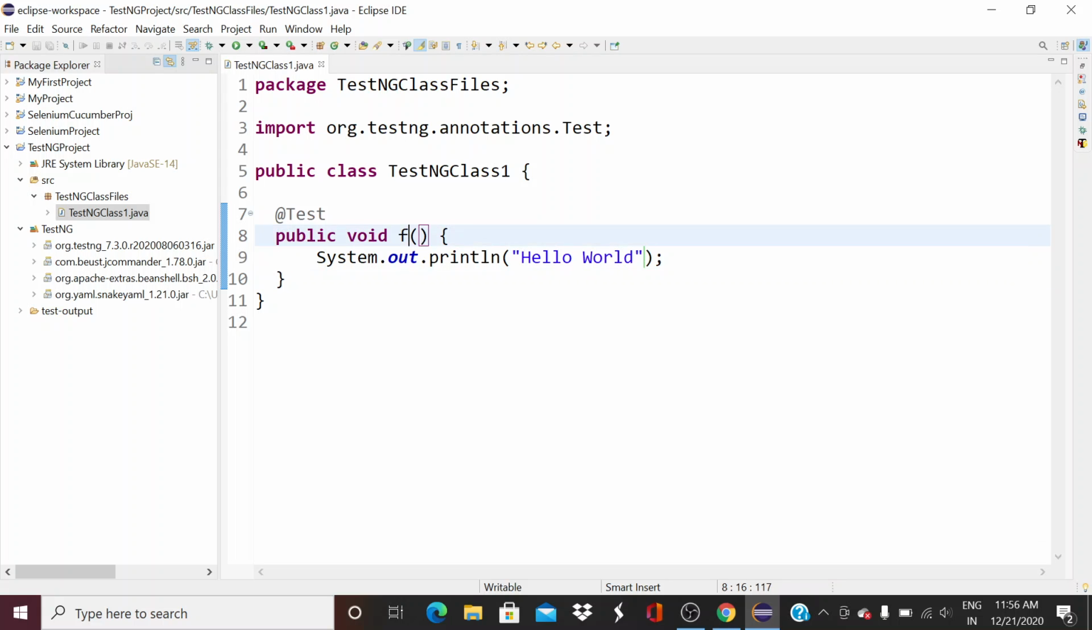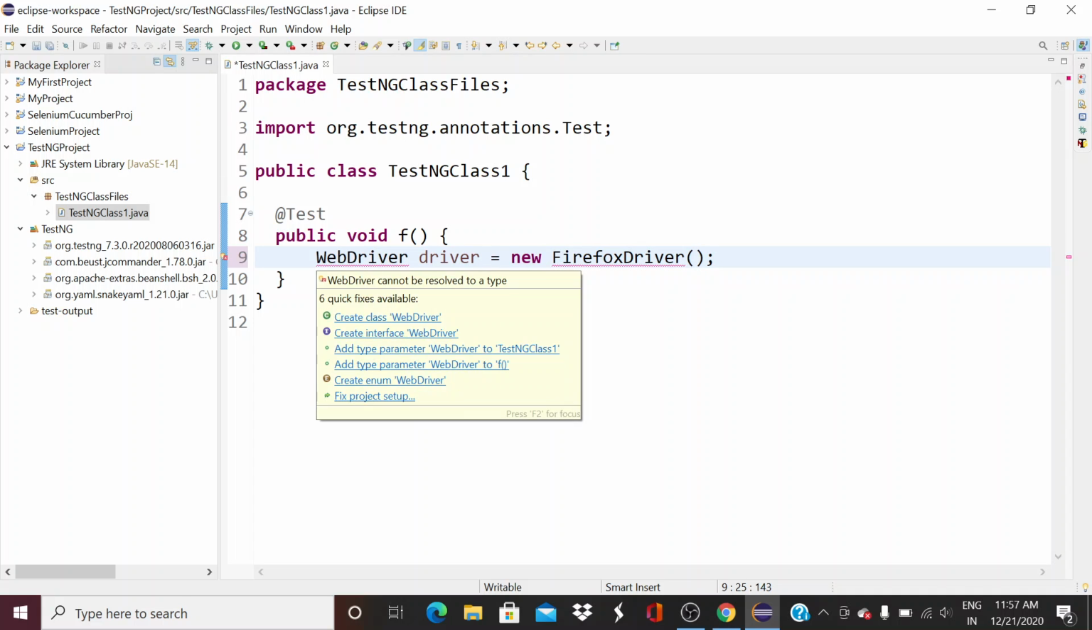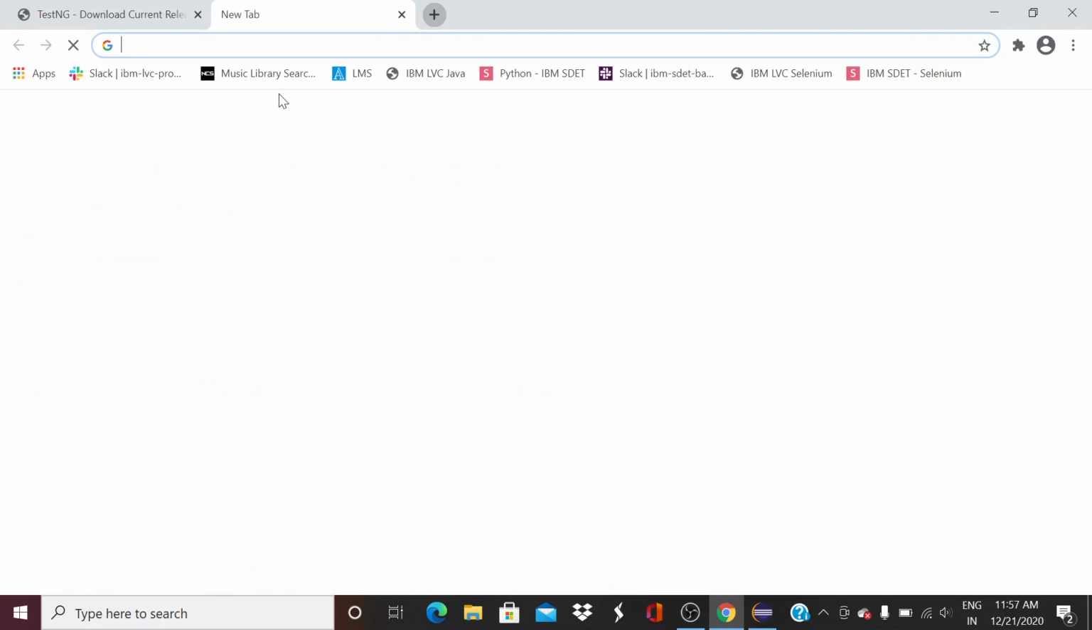Okay. So let me just go to Google and do some work over there. So what I will do here is I'll write driver is equal to new Firefox driver. Okay, we have to write equal to, and we have not added the jar files. That is why it is not showing the import. So first we have to download the jar files from Selenium HQ and add it over here.